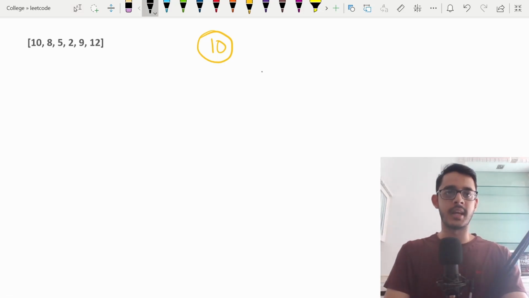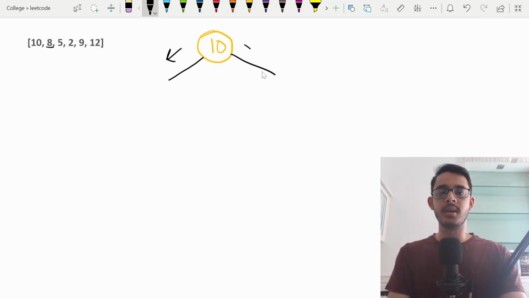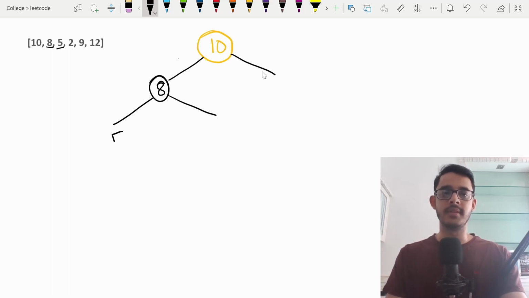Now let's look at the second element, which is 8. From 10, we'll use the property of binary search tree and ask, is 8 lesser than 10 or is it greater than 10? 8 is lesser than 10, so we'll put it over here. Similarly, we'll look at 5 and ask, is 5 lesser than 8 or greater than 8? 5 is lesser than 8, so we'll put it over here. Now we'll look at 2. Is 2 lesser than 5 or greater than 5? 2 is lesser than 5, so we'll put it over here.